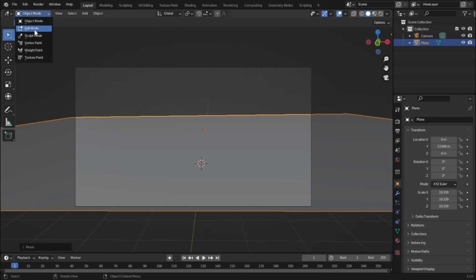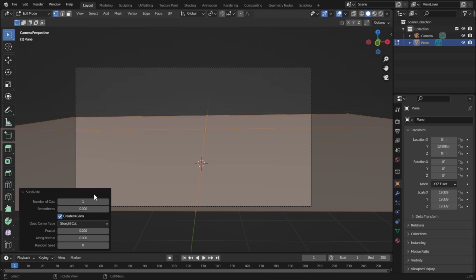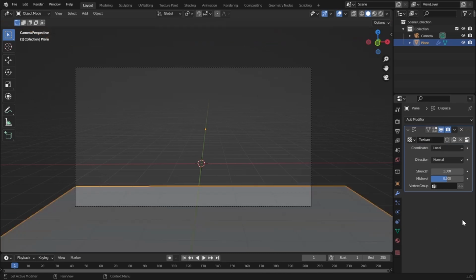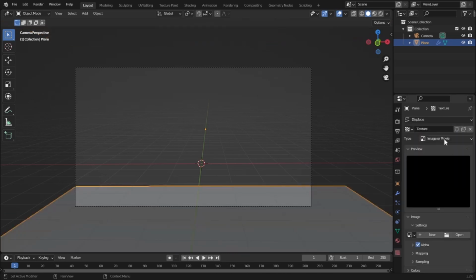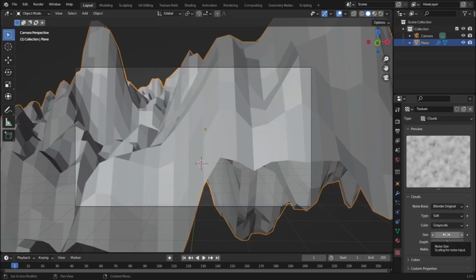Now go to edit mode and right click and hit subdivide and subdivide it 100 times. Now go to modifiers and add in a displace modifier. Now hit new and select this button to view the texture. And now from image or movie, set that to clouds. And now tweak those settings to get the best results.